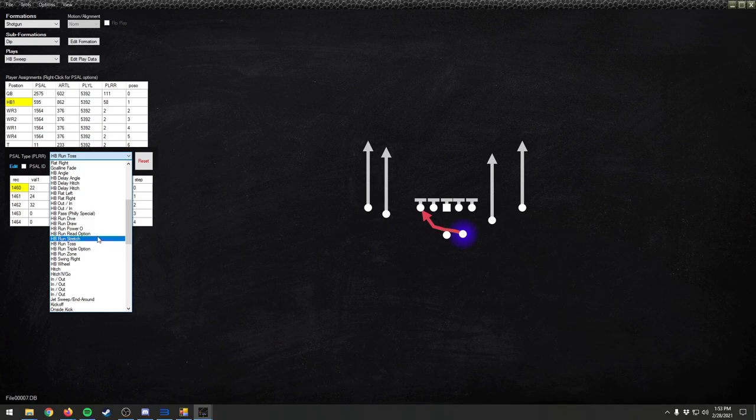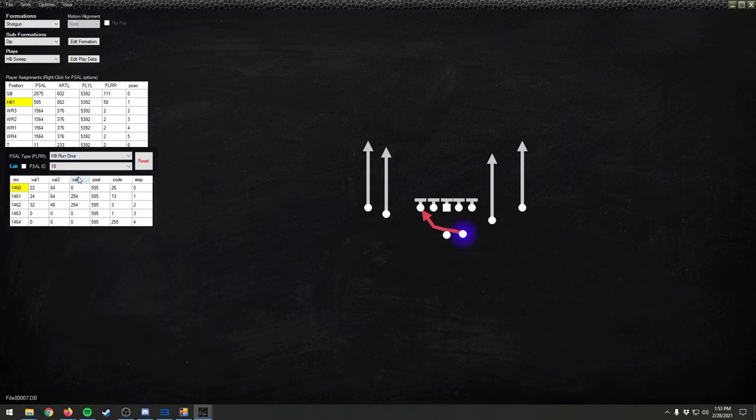But maybe we want the running back to go up the middle on this play. So let's go with a dive. And then we can choose between which plays are available to us. And this is kind of an important thing. We're going to go with just a simple run dive. You can see it's this 18 ID.